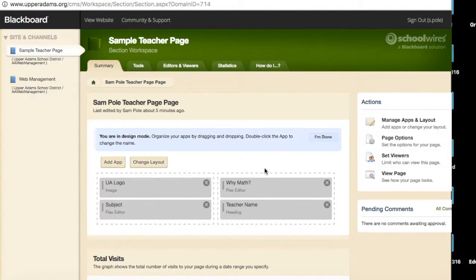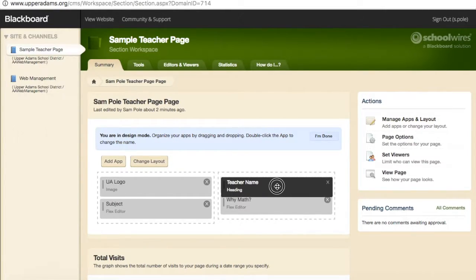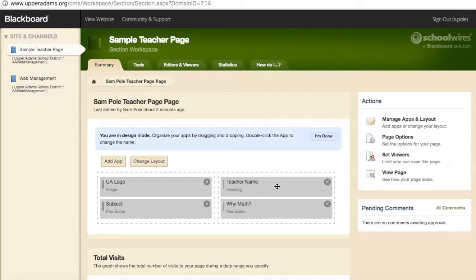First, let's focus on moving the apps. When in this mode, and you'll know you're in this mode by the dotted box, you can simply click and drag the apps to a different location. So, for instance, if I want to move this heading above this flex editor, I just click and drag. You'll notice that it turns into a crosshairs when I'm able to move it.